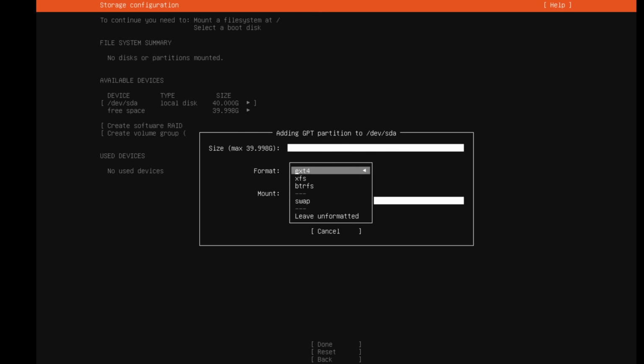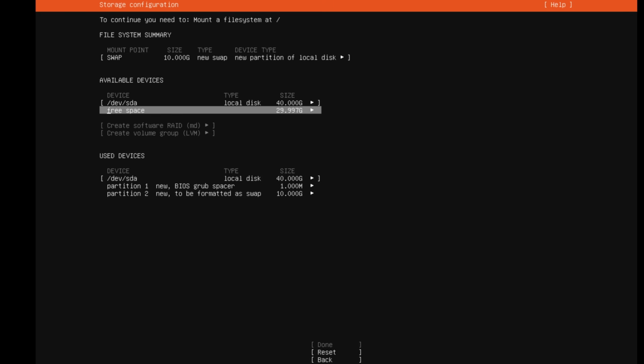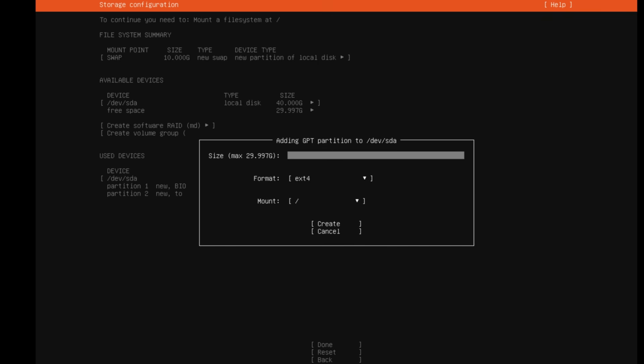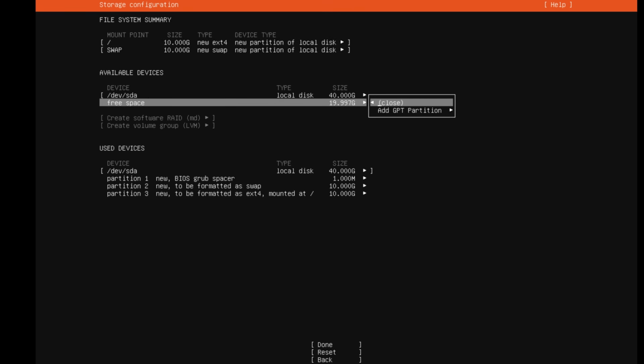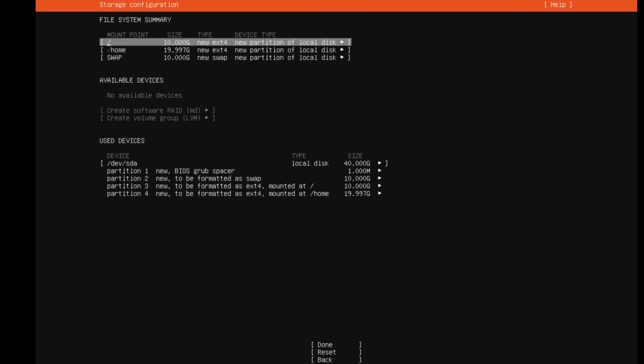In Format, we select Swap. Here we assign 10 gigs of storage space to it. Then click on Create. Now we repeat for the rest of the free space. Press Enter. We assign another 10 gigs to it. And click Create. Now we repeat again. Only this time in Mount, we choose /home, then click Create. Now all devices are created, and we can see the file system summary. Click on Done and Continue.